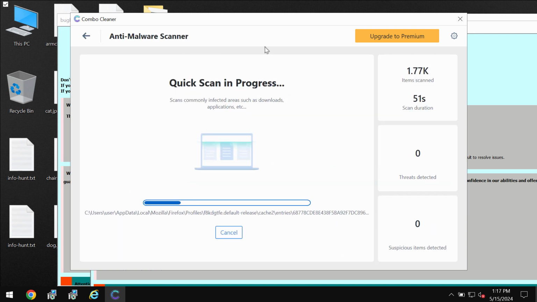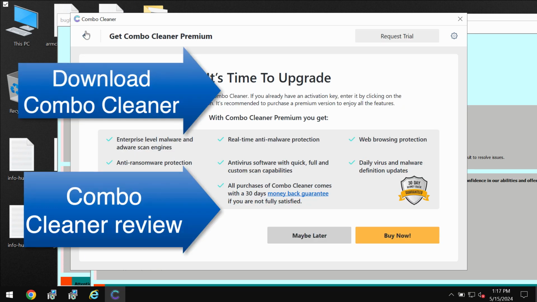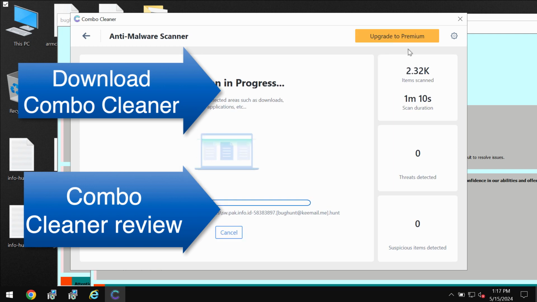So at the end of the scanning, you will see the summary of threats. You will be able to know their exact locations. Some threats can be removed manually, of course, but I recommend you to consider upgrading to Premium. And you can, as I said, request trial to evaluate the features of Combo Cleaner and to remove this ransomware.